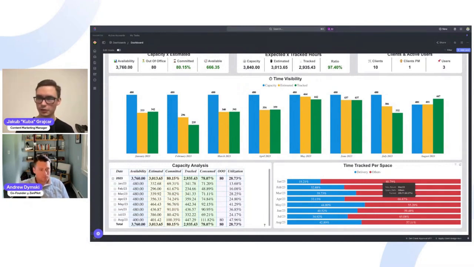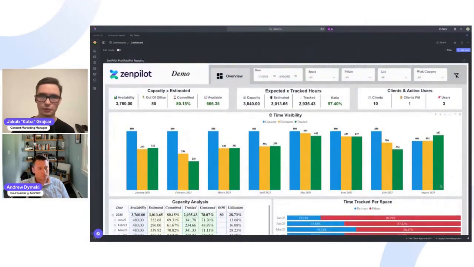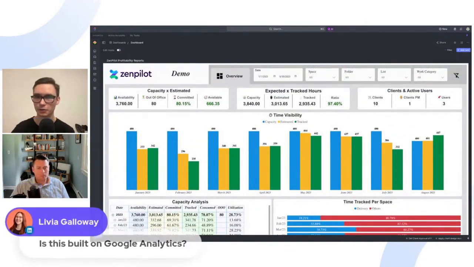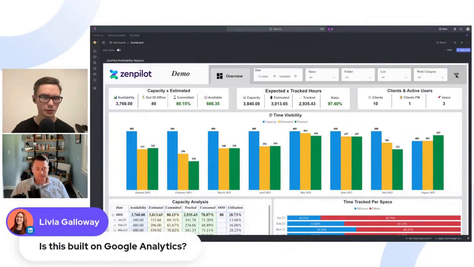A couple questions came in the meantime, just quick ones that I wanted to address along the way to satisfy our viewers' curiosity. Olivia is asking, is this built on Google Analytics? No, the visualization engine is Power BI for this.